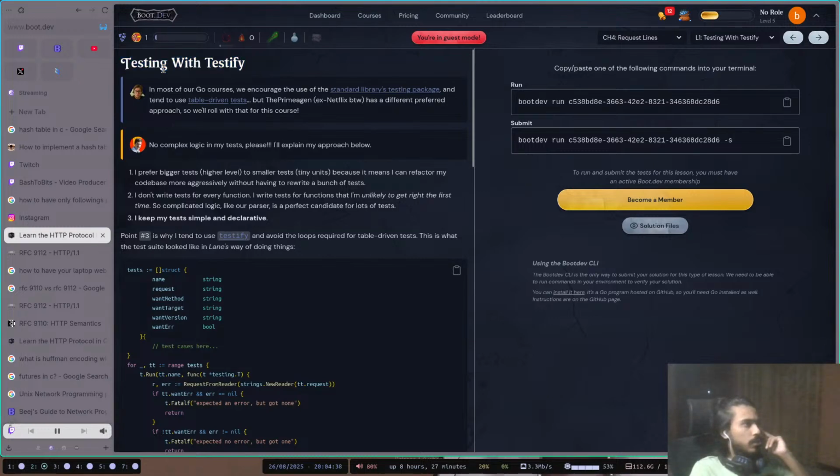Testing with testify. Okay, so this is the part where I think I need to write some test cases, maybe custom test cases for myself to just check. No complex logic in my test, please. I'll explain my approach. I prefer bigger, higher level tests to smaller, tiny unit tests, because it means I can refactor my codebase more aggressively without having to rewrite a bunch of tests. I don't write tests for every function. I write tests for functions that I'm unlikely to get right the first time. I keep my tests simple and declarative.